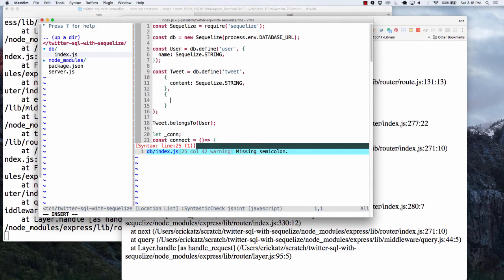So if you want to make sure that your content is required, you could do that. I'm going to leave this as an exercise. I don't want you to worry about it now, okay? You will get into it. But what I want to get at here is that we could set up class methods. So this second parameter allows us to define different methods. And I'm going to define a getTweets method.